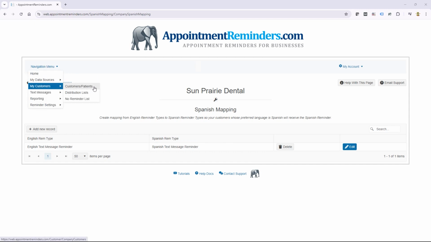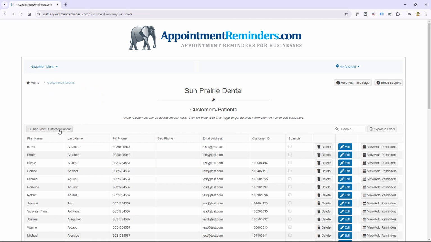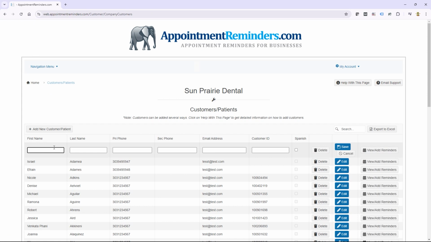Navigate to the customer's page from the navigation menu by selecting My Customers, then Customers/Patients. Either add a new customer or edit an existing customer and select the Spanish checkbox. For this demo, I am creating a new person named Bob Tester with my phone number and setting his primary language to Spanish.